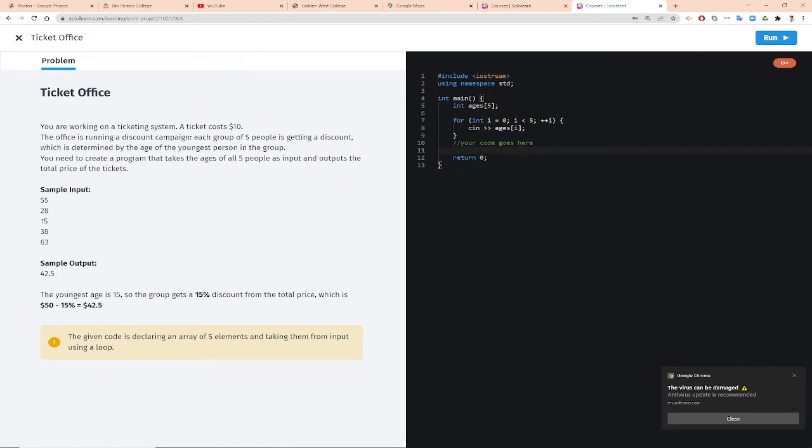First, your code starts from here. This is given to you. You have an array, ages, of 5, and we're going to get the numbers from here. So the example numbers will be 55, 28, 15, 38, 63.